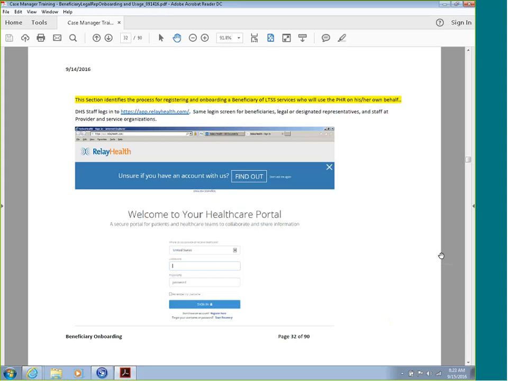This section identifies the process for registering and onboarding a beneficiary of LTSS services who will use the PHR on his or her own behalf. Once again, the DHS staff will log in to the application at the link that you see. And as we saw before, this is the same login screen for everyone who uses the Relay Health TEFT PHR.